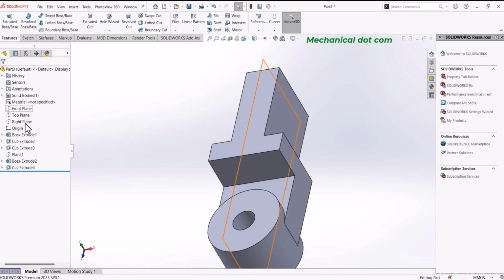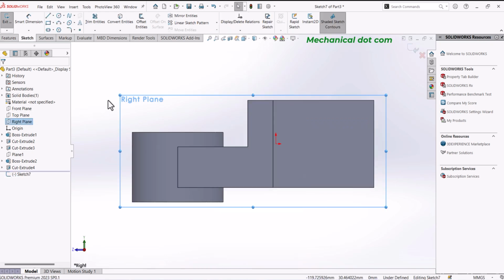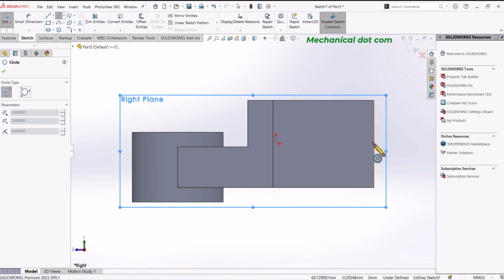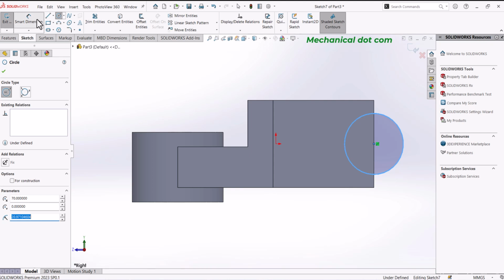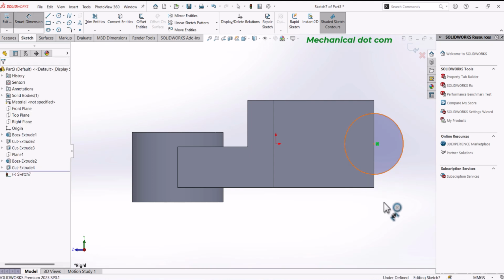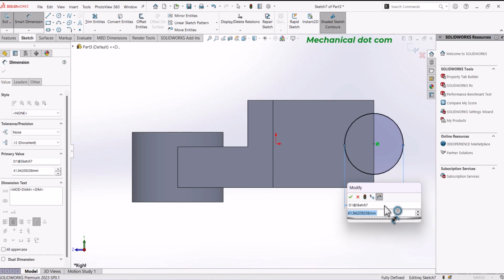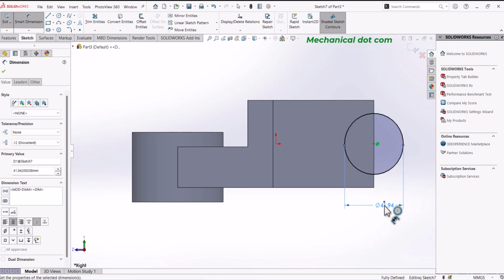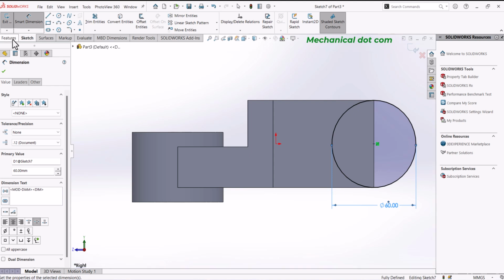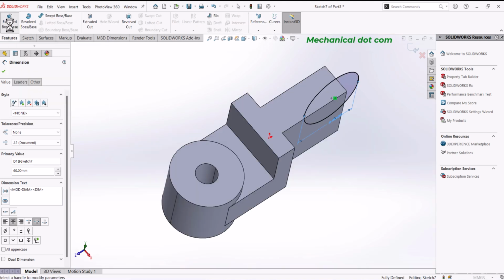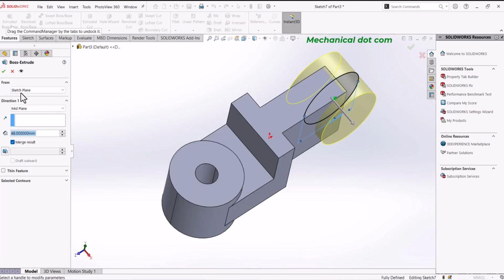Now select the right plane and sketch. Draw a circle. Go to Smart Dimension. Diameter is 60 millimeter. Go to Features, Extruded Boss Base. Select your midplane and type 50 millimeter. Click OK.